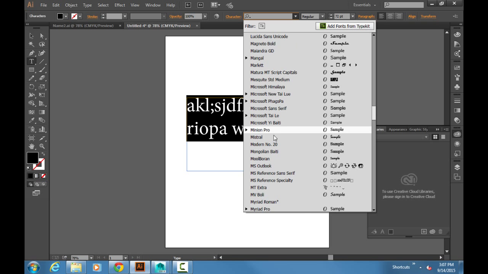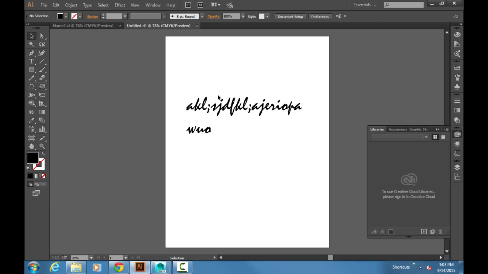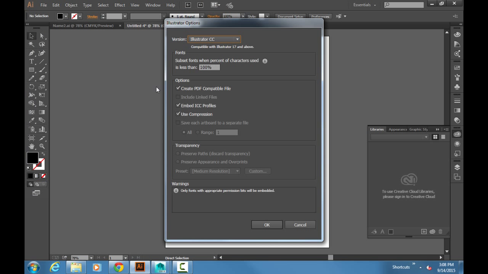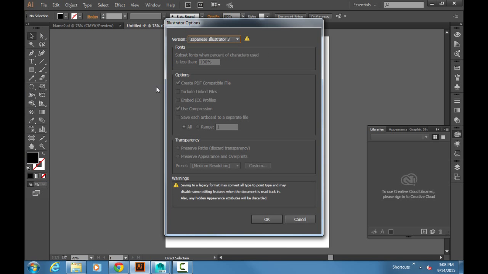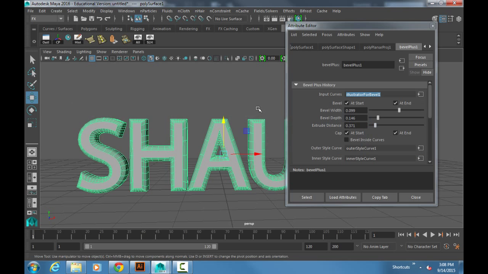That's Minion. It is Minion. I click Mistrial. There we go. Oh, no, that's Minion. OK. So now we'll take this, and we'll make that outlines, and we'll take that and save it. And this is a weird font. And we save it as Illustrator 8. Ooh, Japanese Illustrator 3. That's a weird one. Oddly specific. Not sure why you would need that.